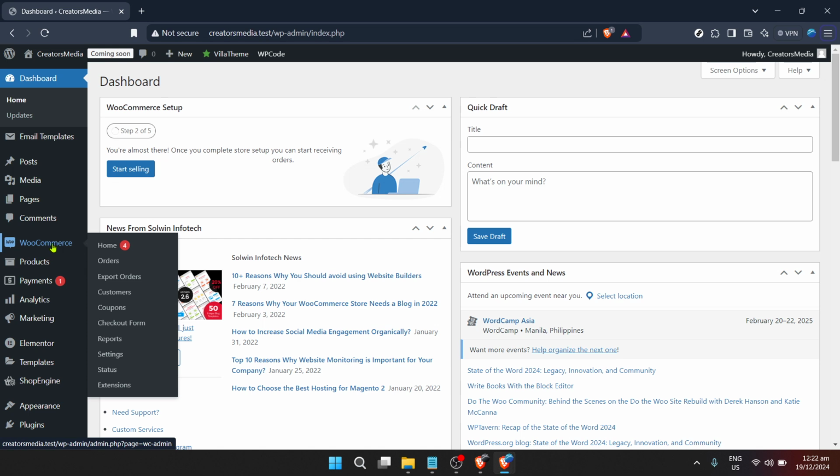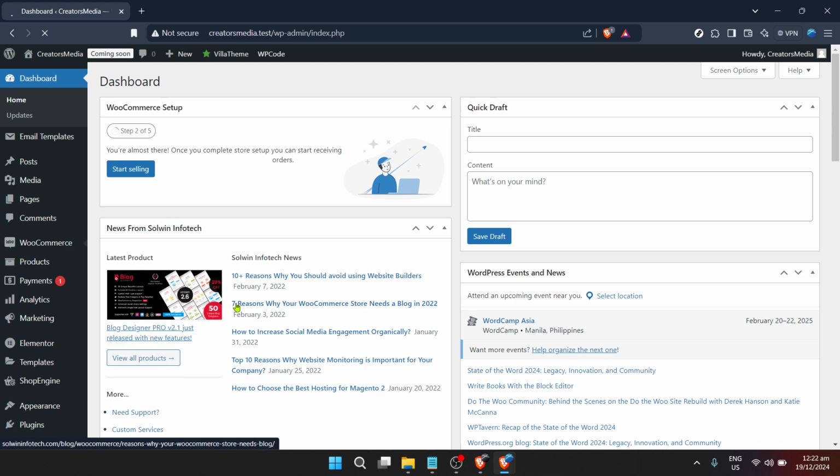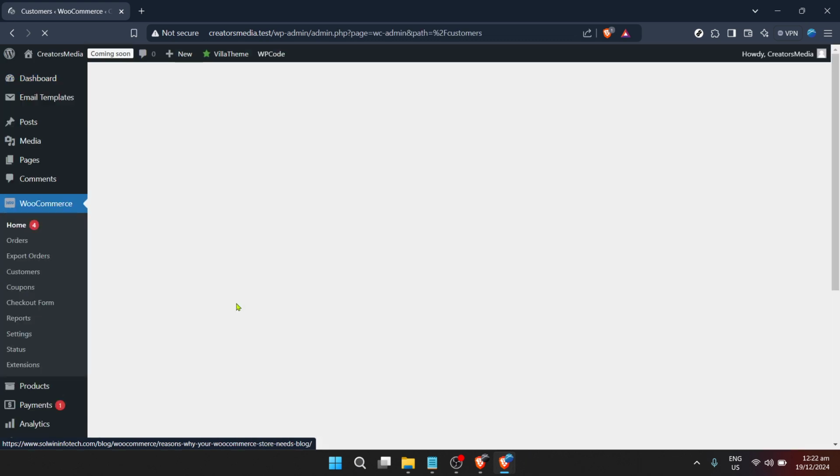Once you're in the WooCommerce section, it's time to find the Customers menu. The Customers link should be visible as one of the options under WooCommerce. Clicking on this will take you to a page where all your store's customers are listed. This page is essentially a ledger containing valuable customer details such as names, email addresses, and the total amount spent in your store, making it easier for you to manage your customer base.